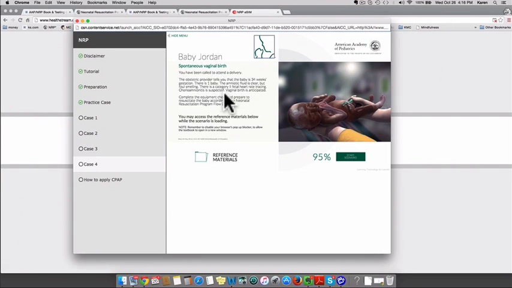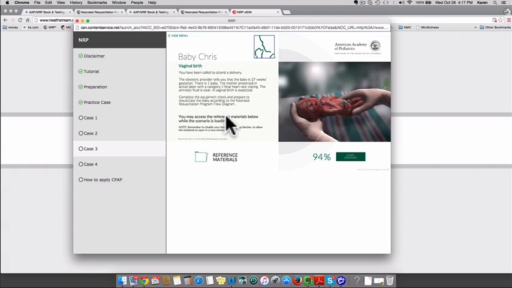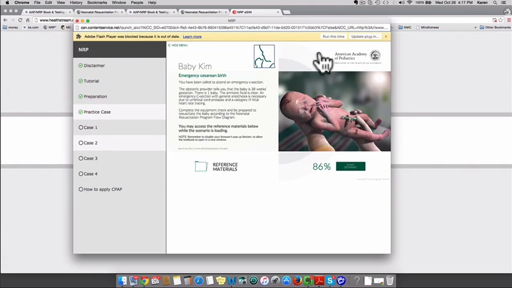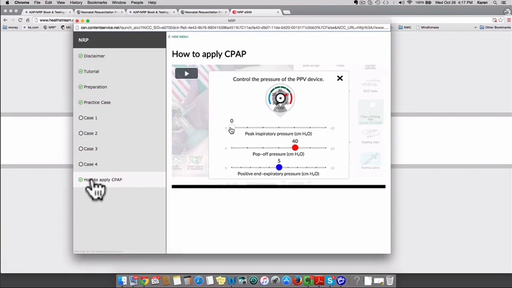So here's a spontaneous vaginal birth. You can look at each one and decide which one you feel like doing. Some of them do have a lot of interventions that you might not be doing in the out-of-hospital setting. And then there is a video in how to apply CPAP. You watch this. That's all you have to do. And then once you're done with this, it is going to go to the completion. So I'm going to run through this so that I can show you what it looks like when we're all done. And I'll meet you on the other side.